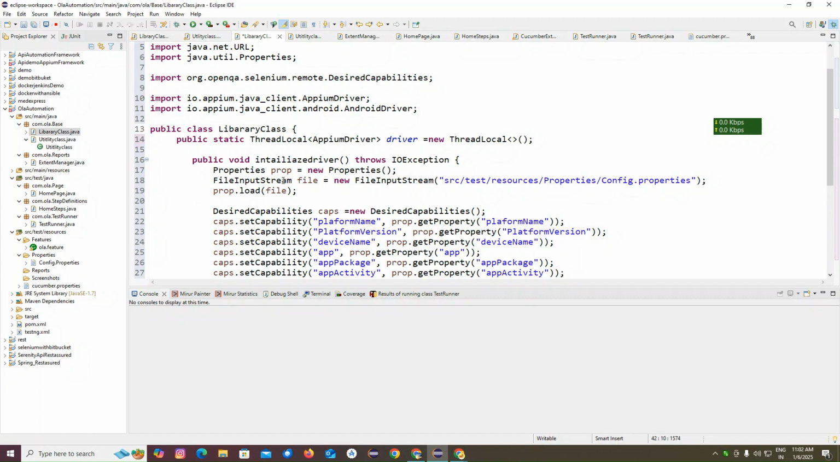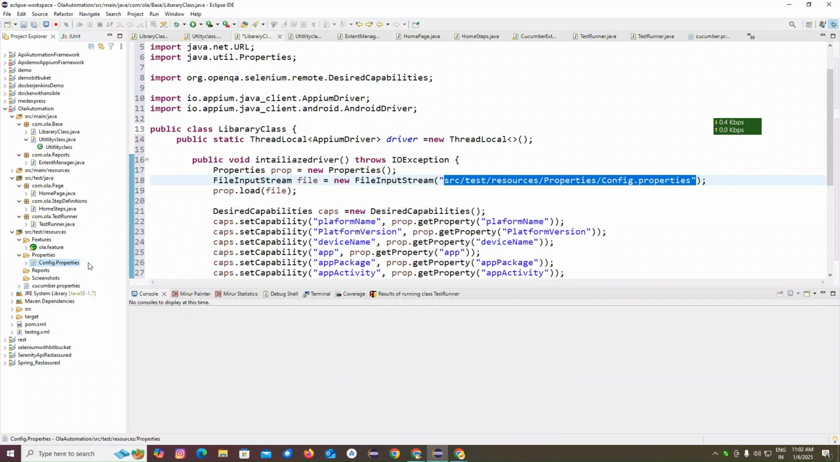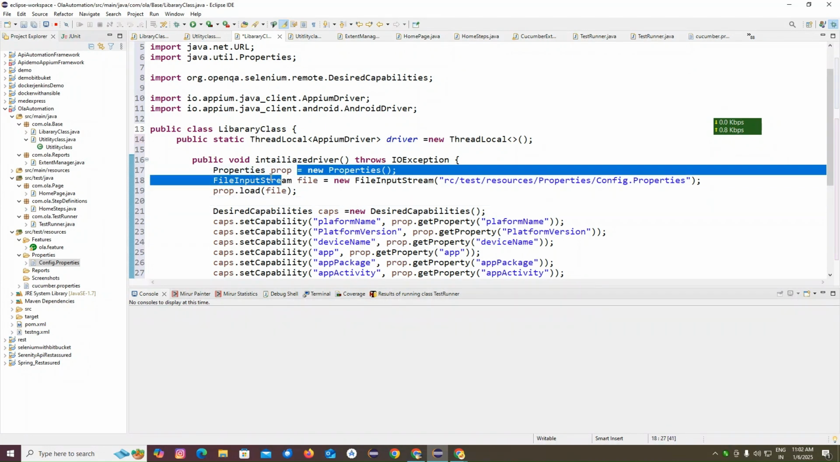Then I use the FileInputStream class, file equal to new FileInputStream, and I gave the path of the file. We need to right click, copy the qualified name, paste it, and remove the project name. Then prop.load file, so you're loading the file into the prop object.